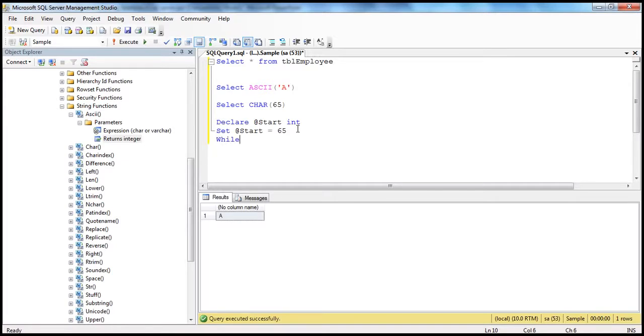So while @Start is less than or equal to 90, begin, end. What do we want to do? We want to print the character associated with that ASCII code value. So what we can do is select char of, instead of hard coding the value, we want to pass this integer variable.